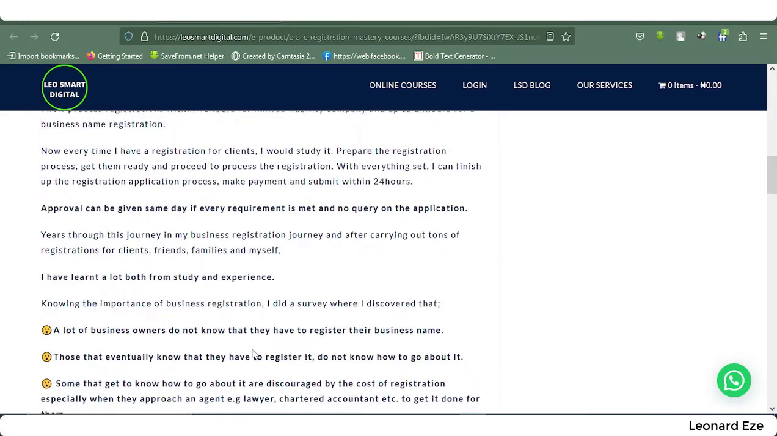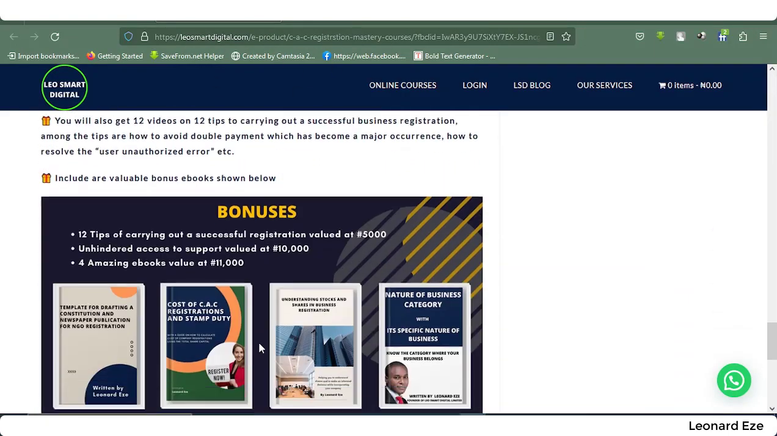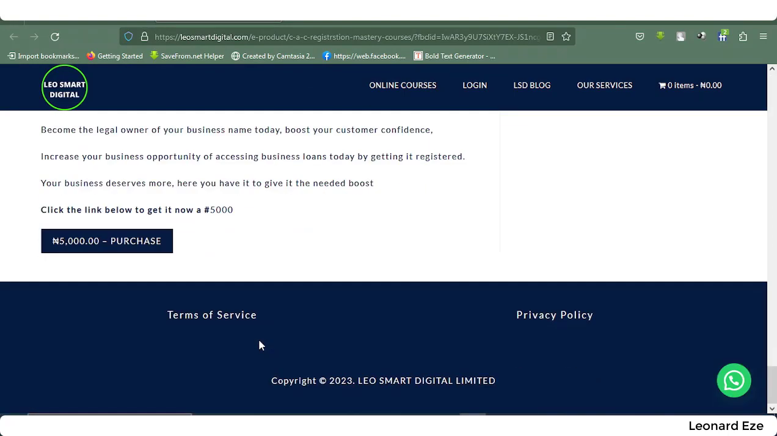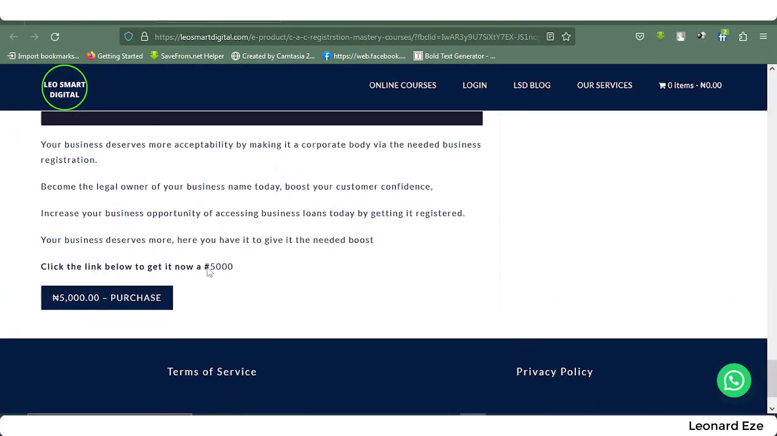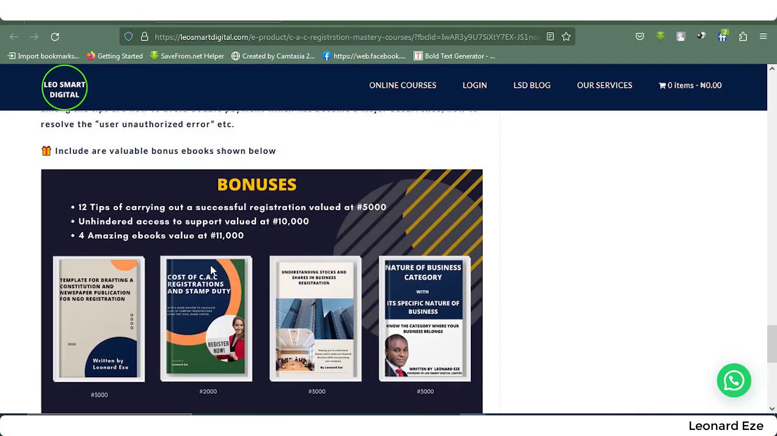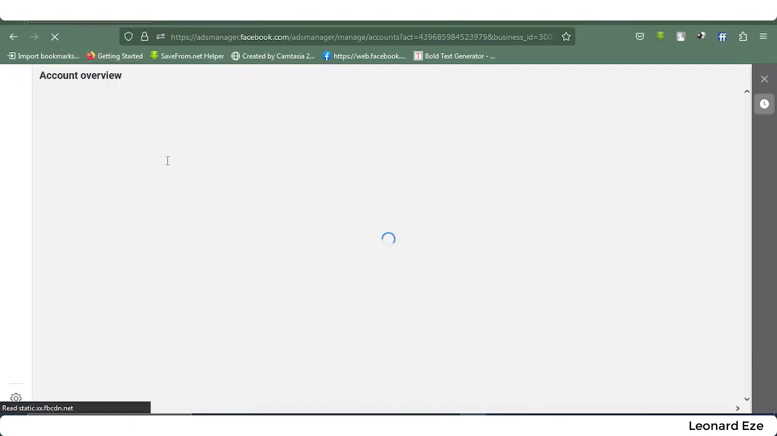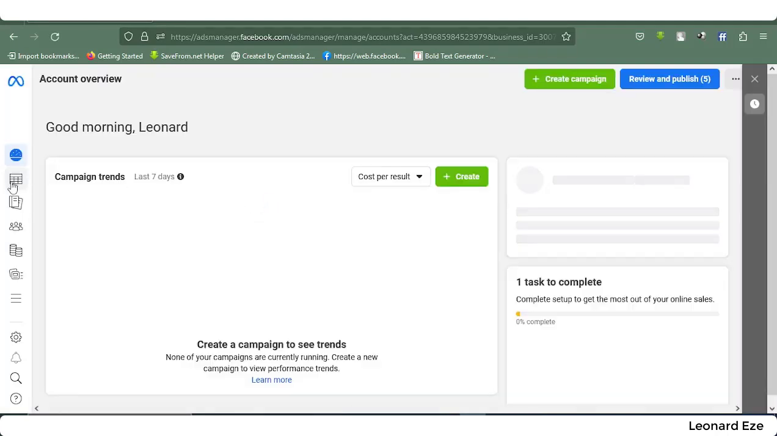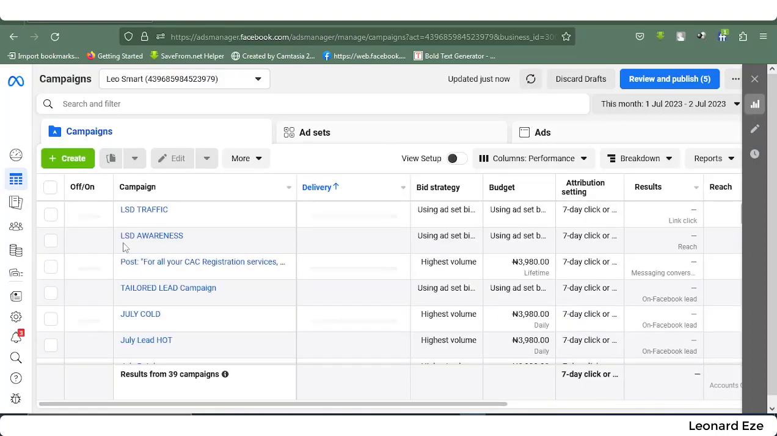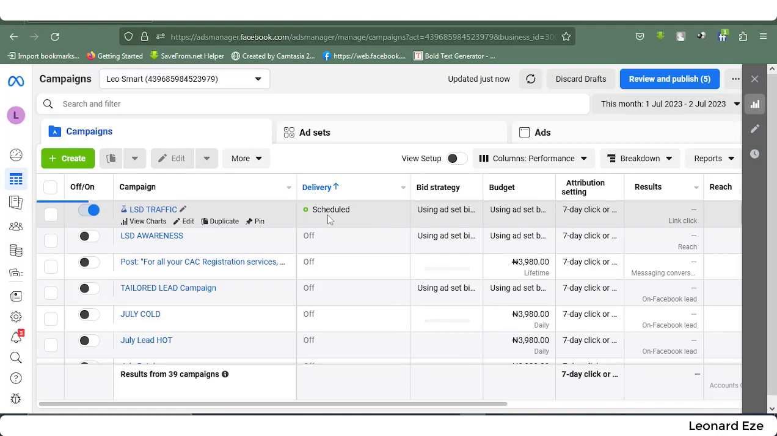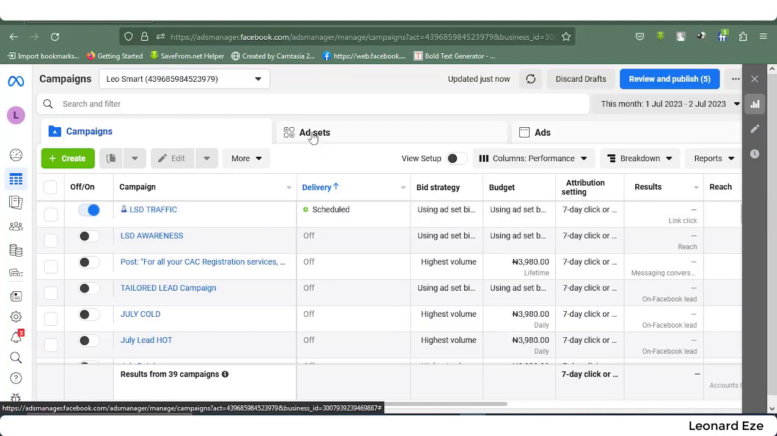Make sure that your link is working, so that somebody will not come to your ad and then say that link is broken, is not able to access it, and your ad will not be delivering. You just be spending money. So let's look at the ad we just placed. You can see that it's scheduled. So let's check under ad sets.